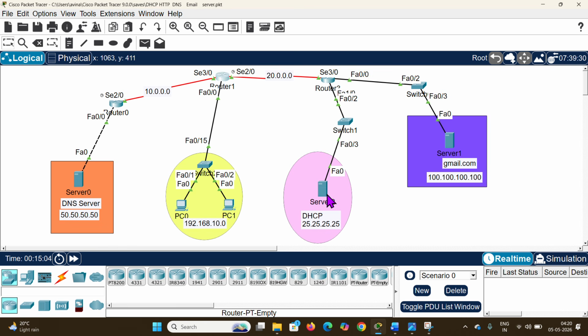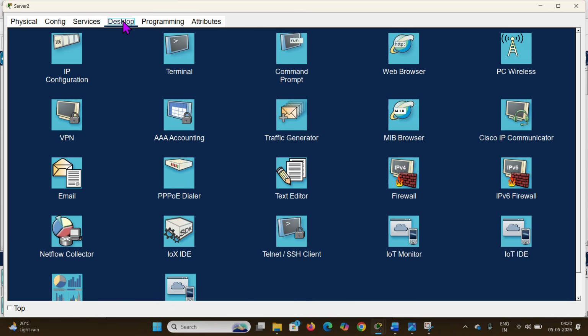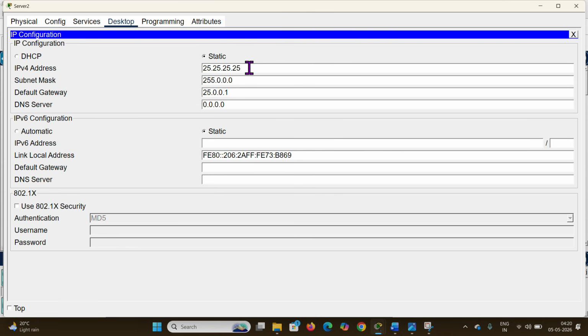Similarly, go to the DHCP server. Now you can see desktop, IP configuration. We have to give a static IP address to it. It is 25.25.25.25. This is my DHCP server. Gateway is 25.0.0.1, and then close this.